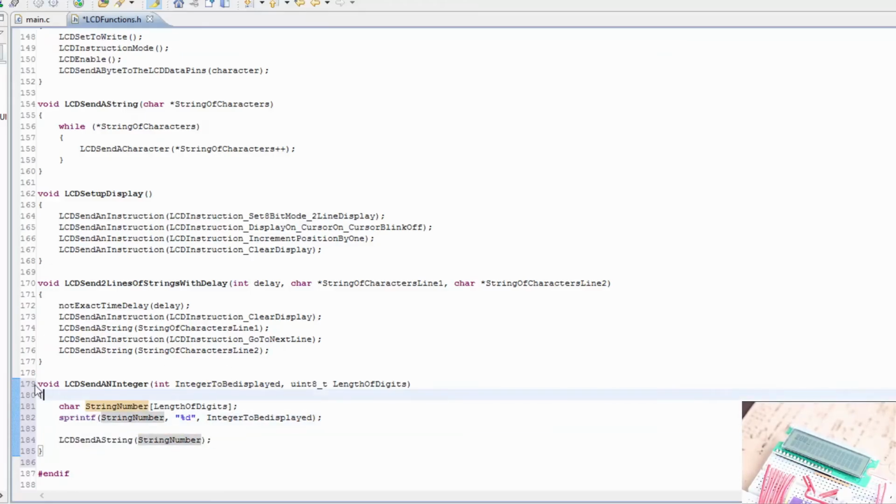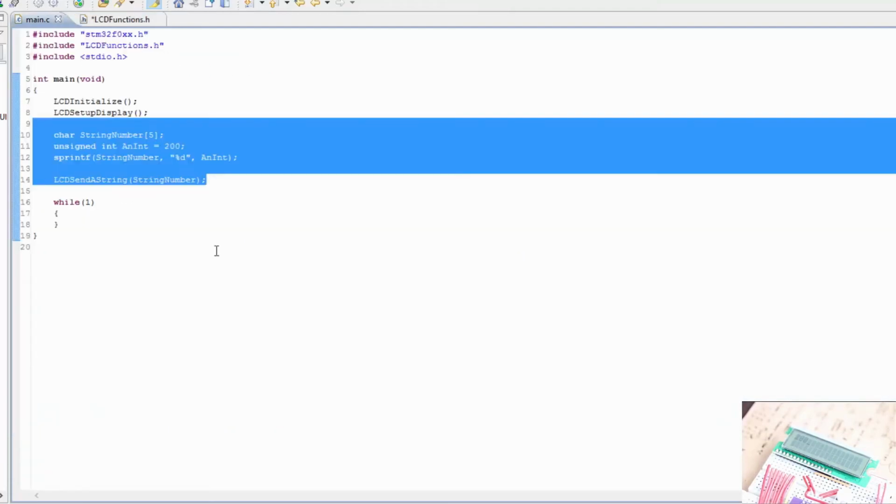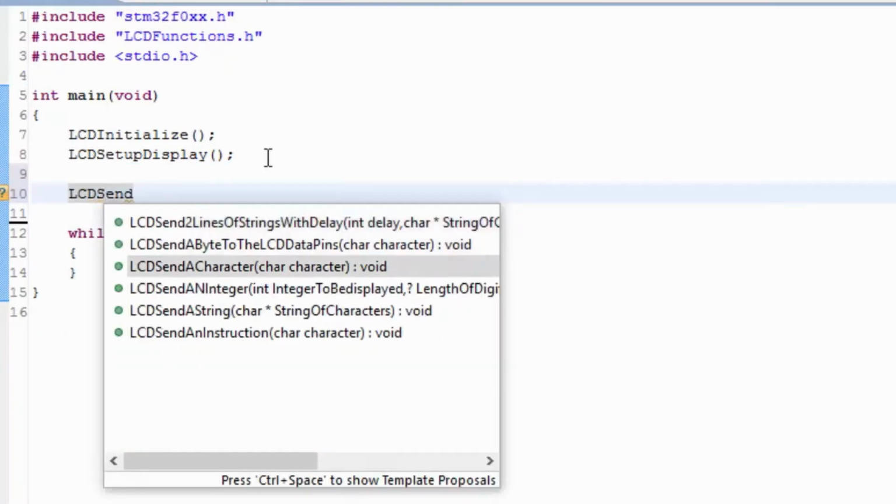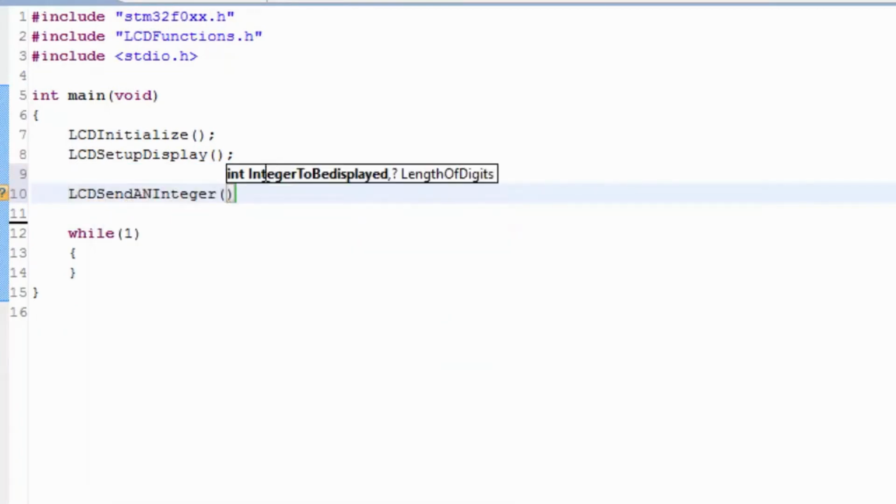So let's try this out. I'm going to do a copy and paste of this. Oh, why not just do it the right way? Save all this. LCD send an integer. There we go. I don't like that big N. Okay, so integer to be displayed. Let's just call it 150. And then I'll need 3 digits for this particular number.